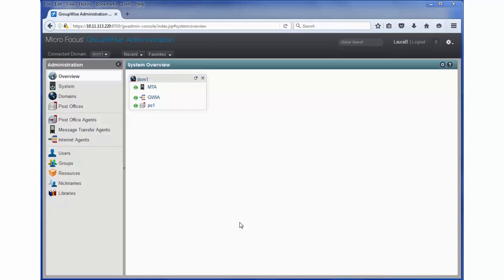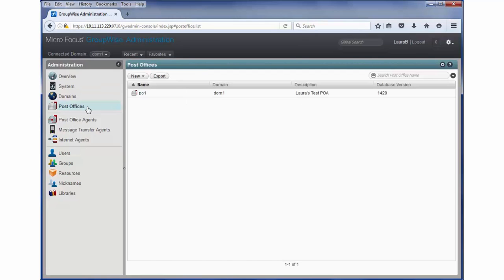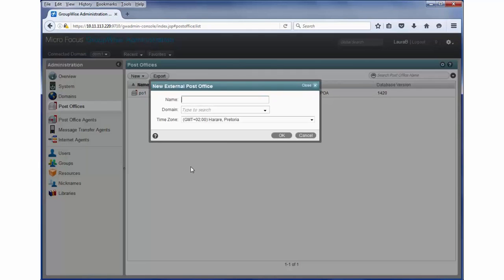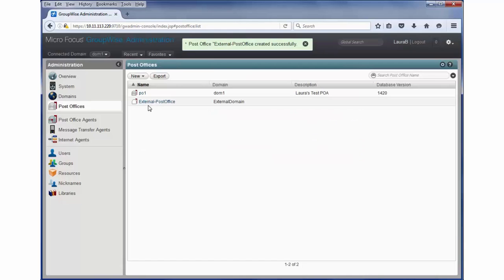We need to create an external post office to house our external users. Click on Post Offices, select New and select External Post Office. We need to give our external post office a name and link it to a domain. We select the external domain that we created earlier, and select the time zone that this post office is going to operate in. Click on OK, and there we can see our external post office has been created successfully.